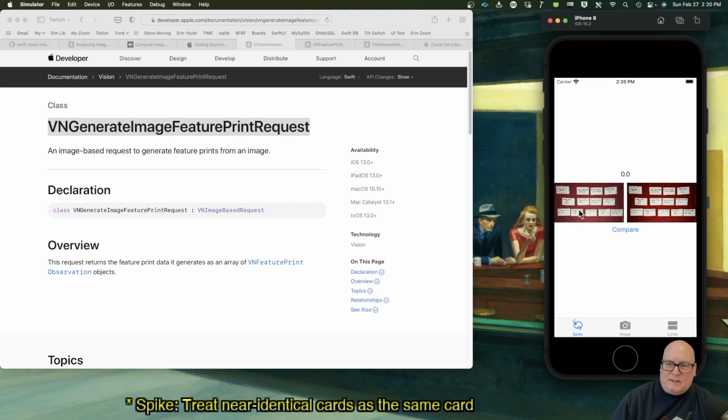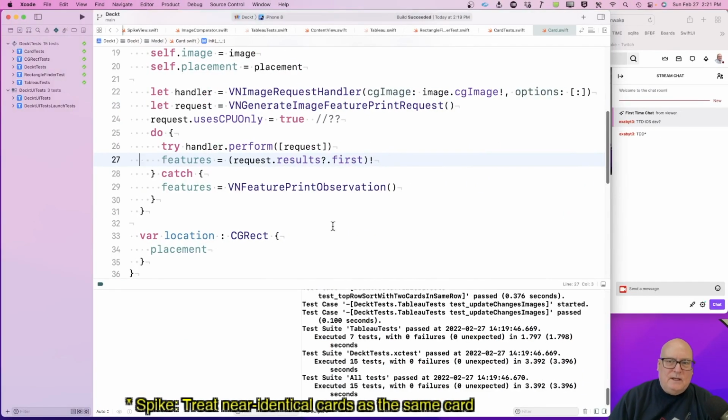We would like to be able to deal with images that are even more different than that. We want to find the same card and match them up together. So if we load a new image that has the same cards in a different position, we want to recognize it's the same images around. And we're using a lot of vision stuff from Apple.